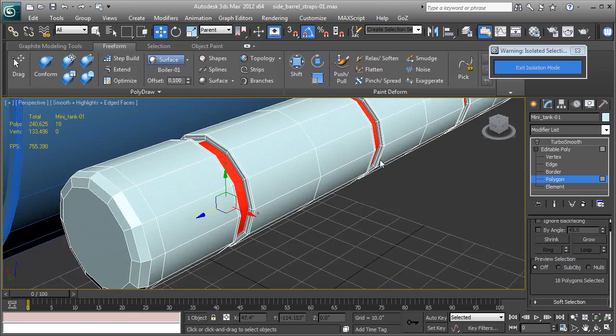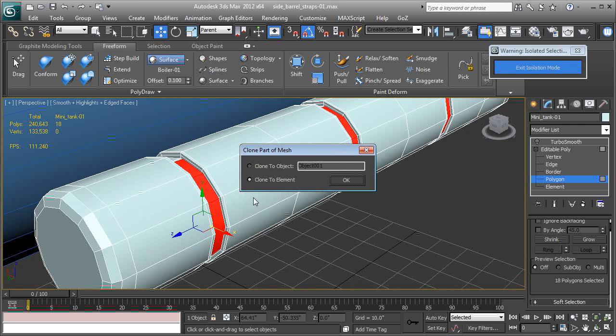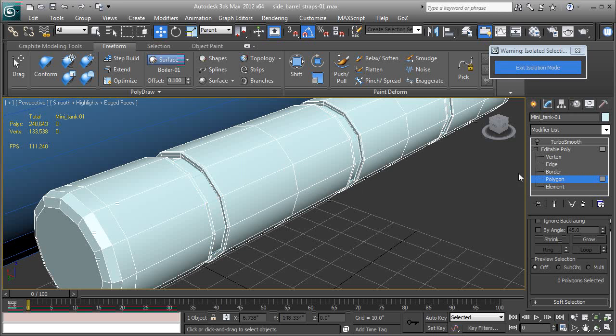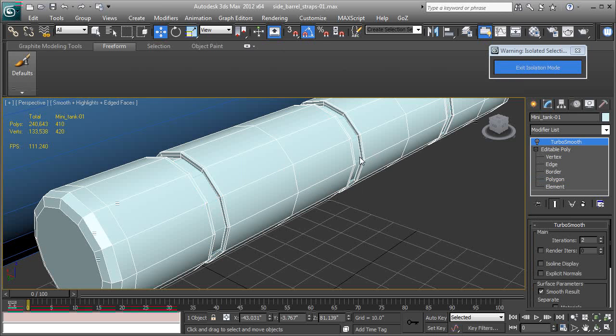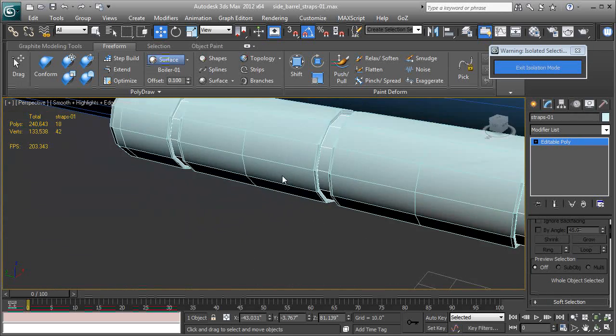F3 again. What I'm going to do is shift and drag them, just a touch, a small amount. I'm going to make them to a new object, clone to object. We'll call it straps, -01, okay. And now what we want to do is deselect the tank and select those straps, which we did. There they are.